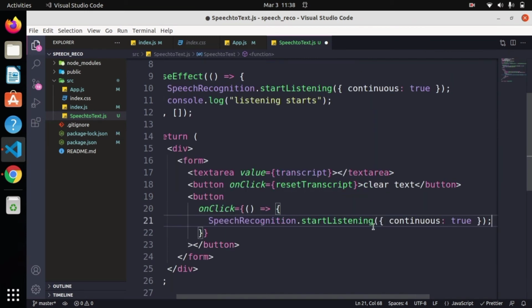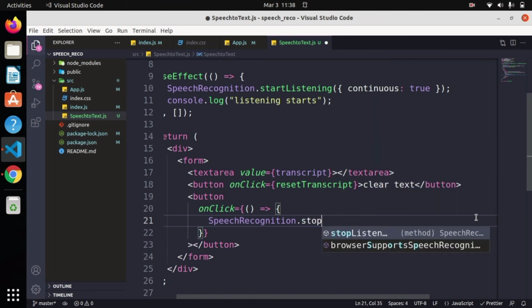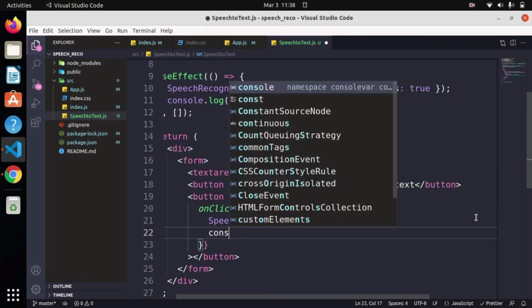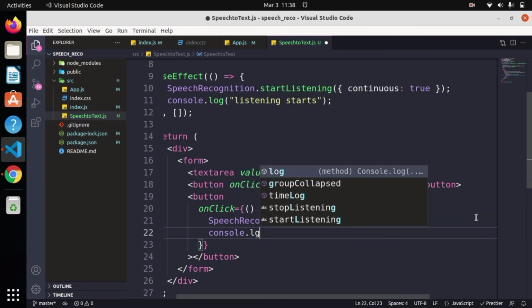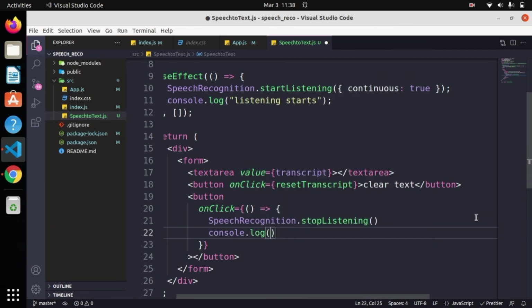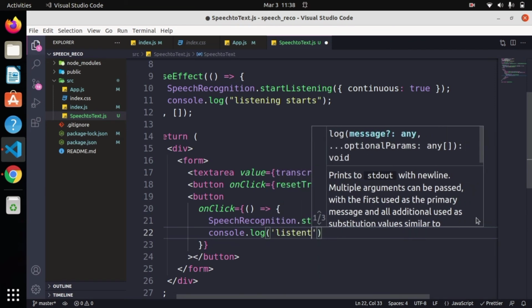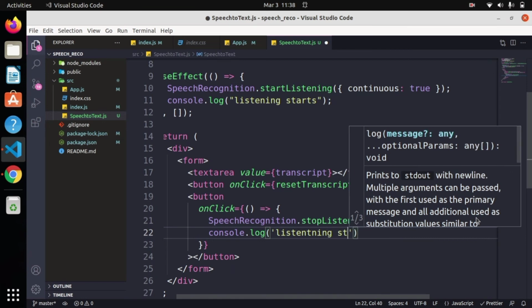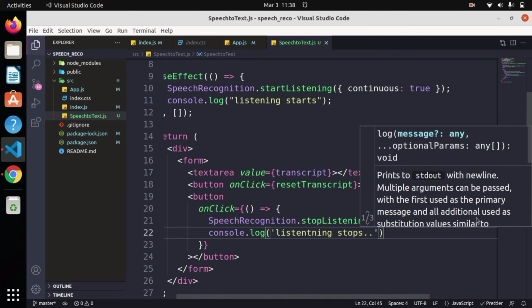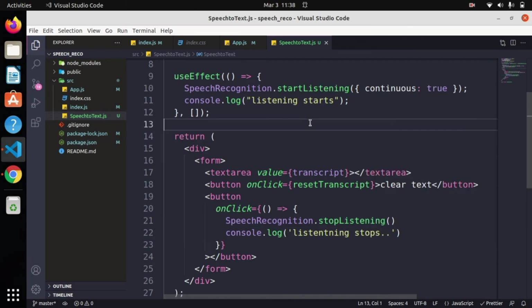Now we have to change this start listening to stop listening. Nothing more than that. It is damn simple to do. And let's say console.log listening stops. Okay, let's save this file and get back to the browser and check.